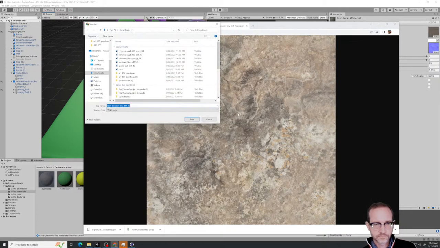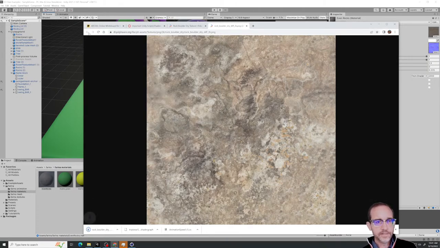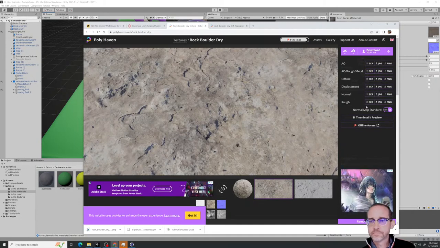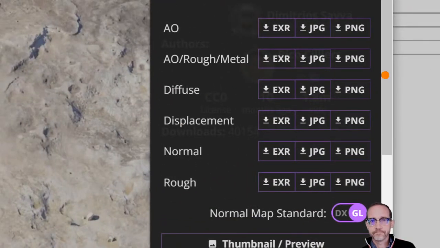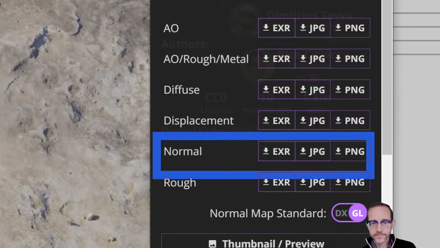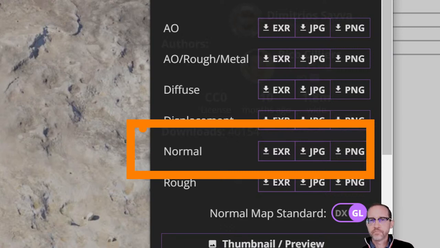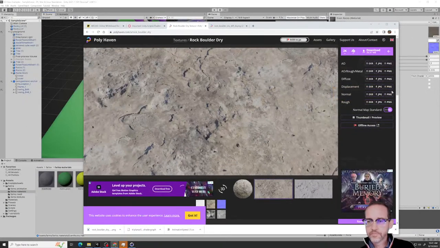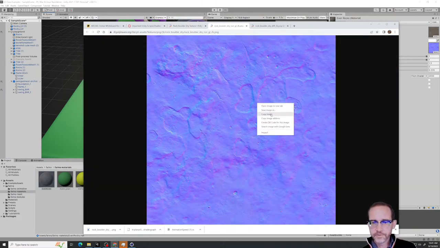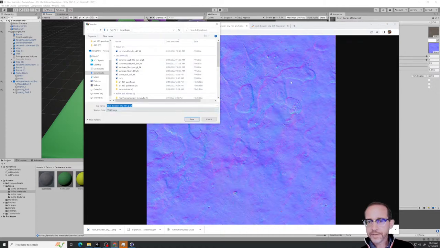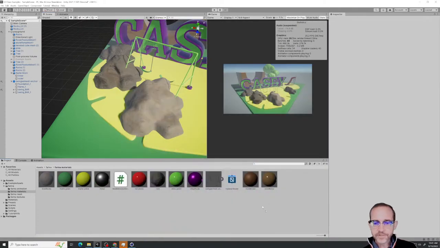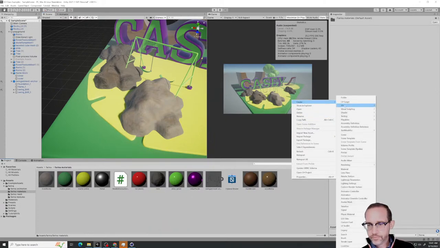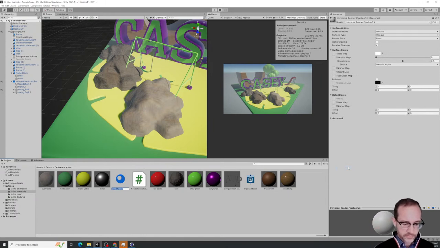Save image as. And then what was the other one that we want to grab? Yes, the normal, right? What does the normal do? Gives it the bumpiness, right? We'll apply them one at a time here. So go ahead and save this one, save image as. Normal maps are always going to look blue like this. And so we need to set up a new material. Create new material. We'll call this rock 2.